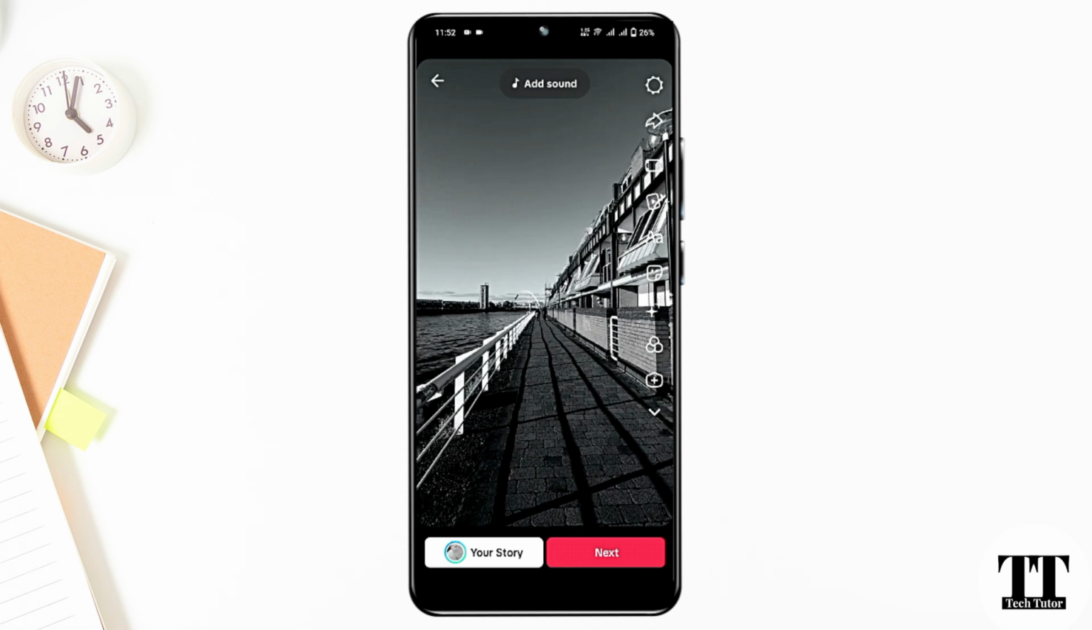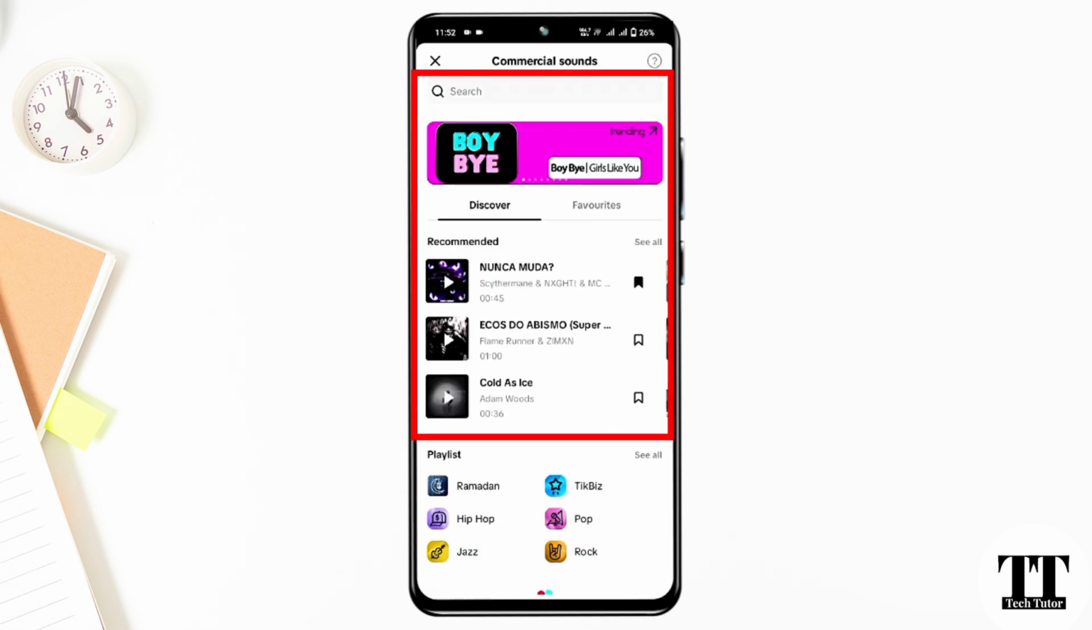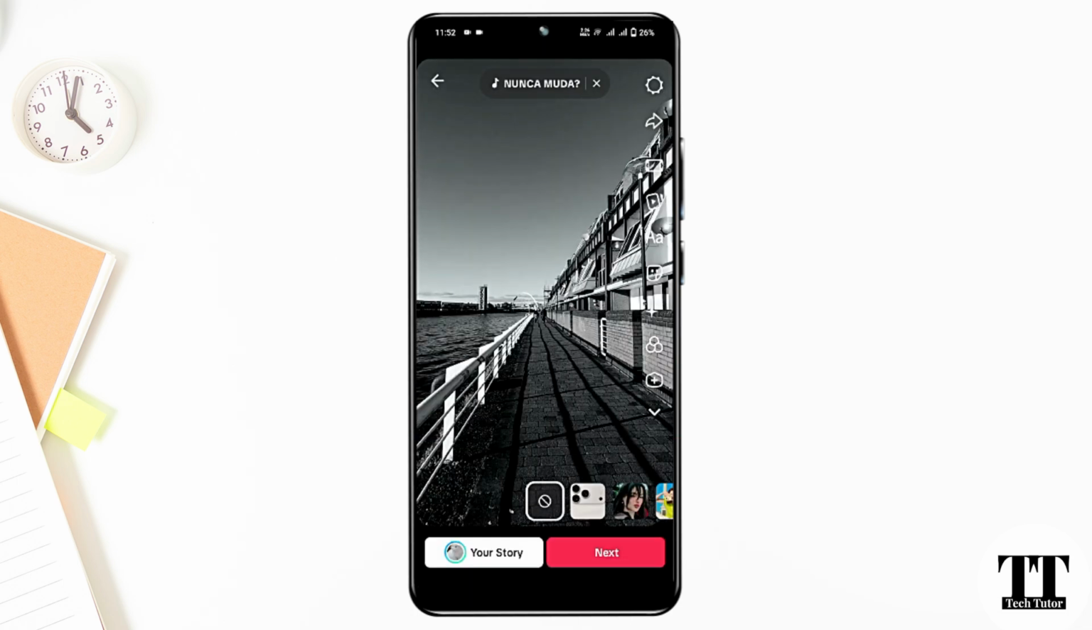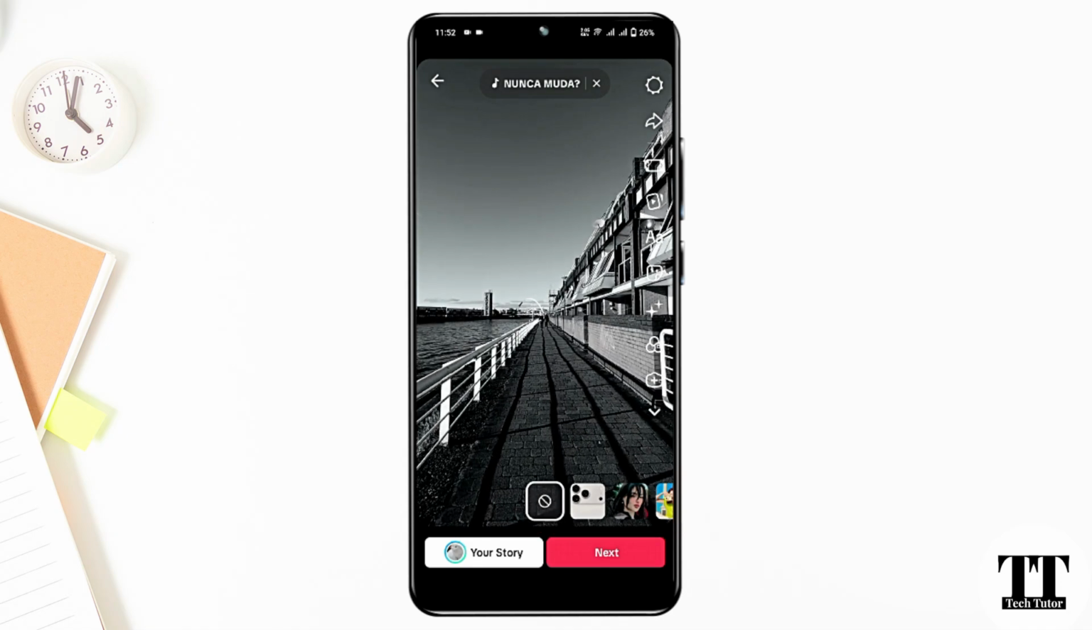Once you've got your clips, it's time to get creative. Tap Add Sound at the top to search and select a song or sound from TikTok's massive audio library. To make your video stand out, swipe left or tap the filters icon to apply a visual style.